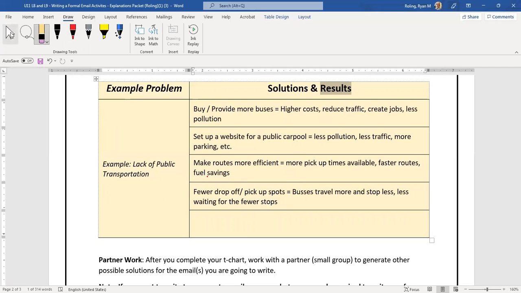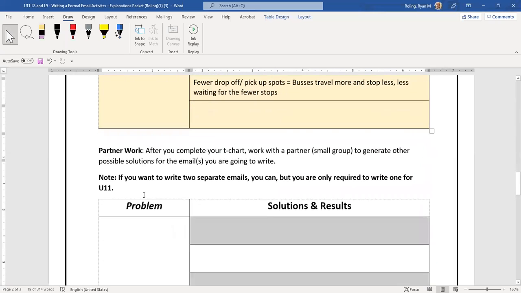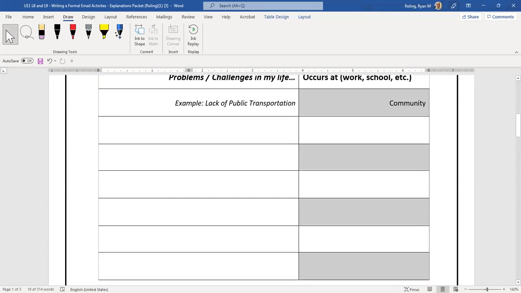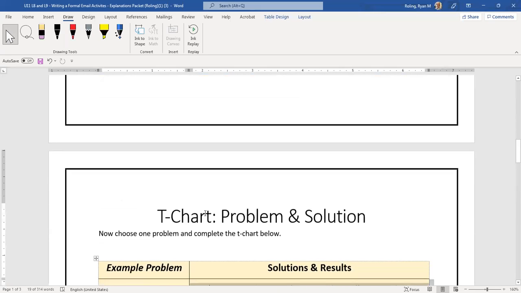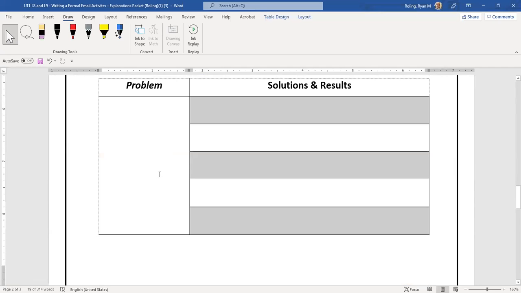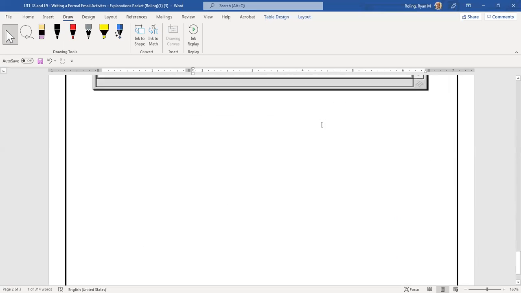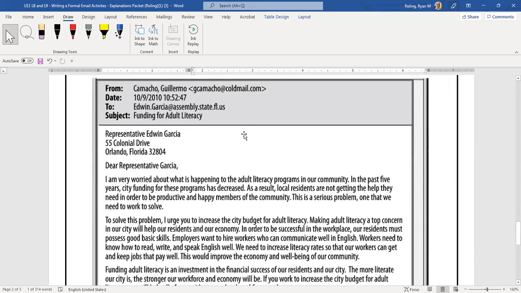So what you need to do is to brainstorm. This says work with a partner. If you're doing this alone, you need to brainstorm any list of problems and then choose one problem. And in a T chart, you can do this handwritten. This is not something you have to turn in. However, if you want to, I'd love to see that. And then, what are the solutions? Don't forget the results. And then you're going to use a template to write the email, and that will be posted in Blackboard.